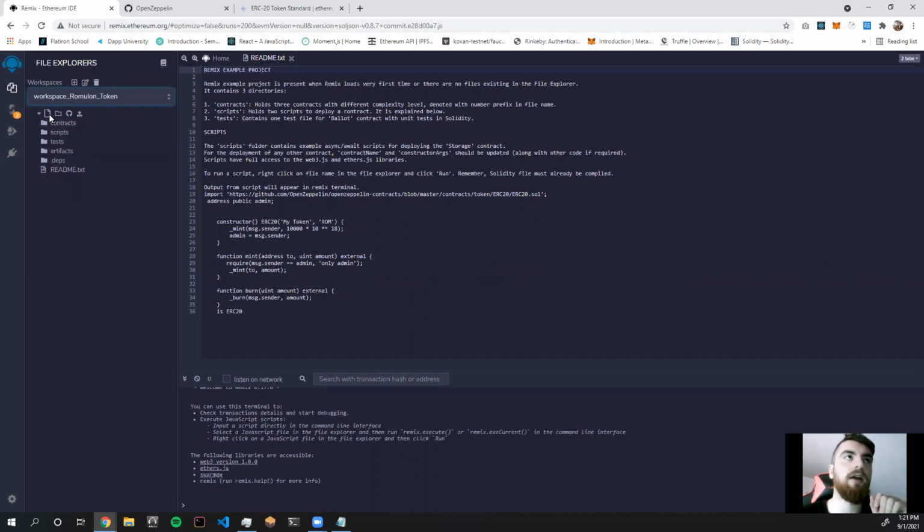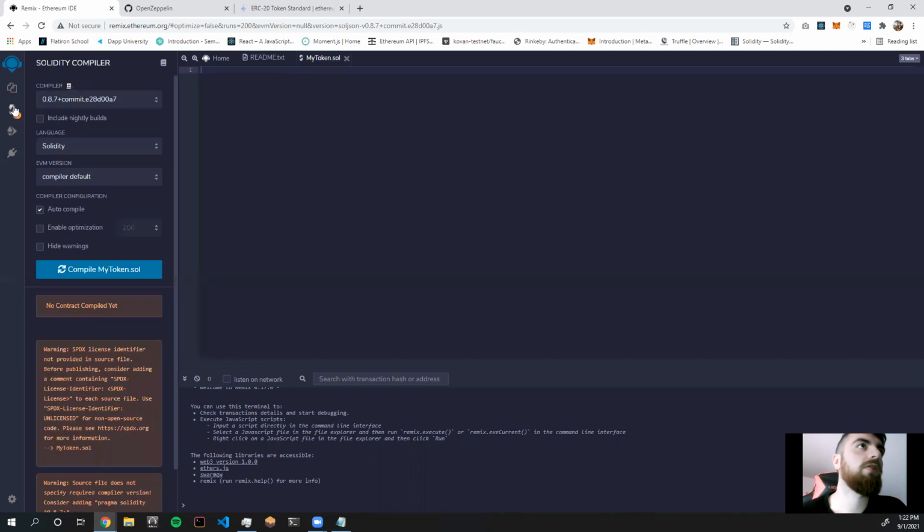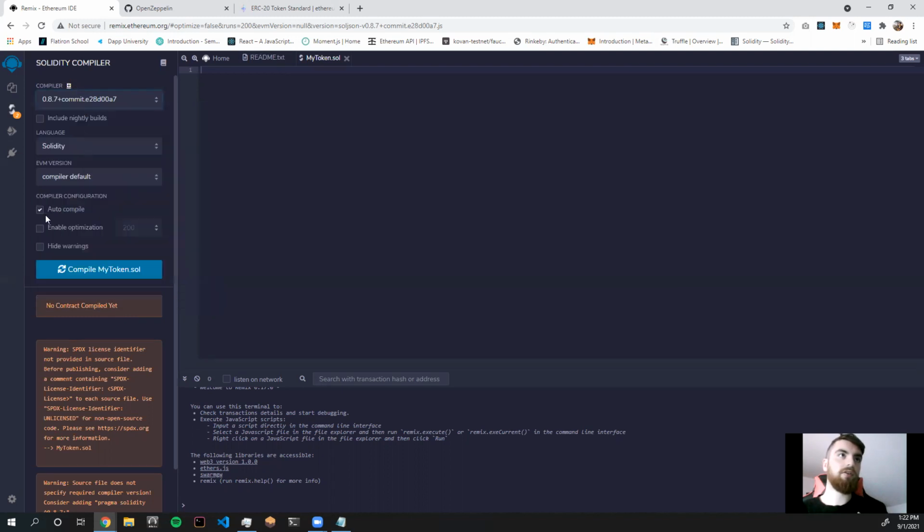After that, we're going to go ahead and make our first file, MyToken.sol. The .sol at the end stands for Solidity, the coding language we're using. We're going to go over here and click on the Solidity compiler. It's a little Solidity icon, and make sure we're using the most current compiler, and I have it selected already. We're also going to hit auto compile, so anytime we type something, it auto compiles and makes sure that everything's running properly.